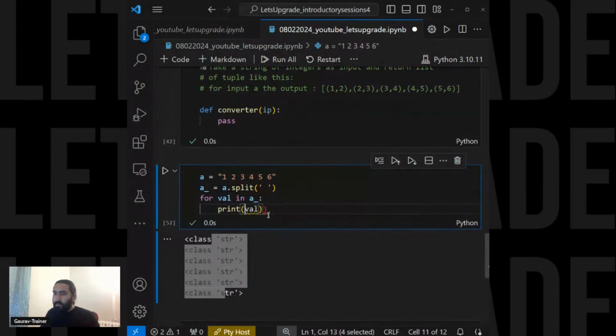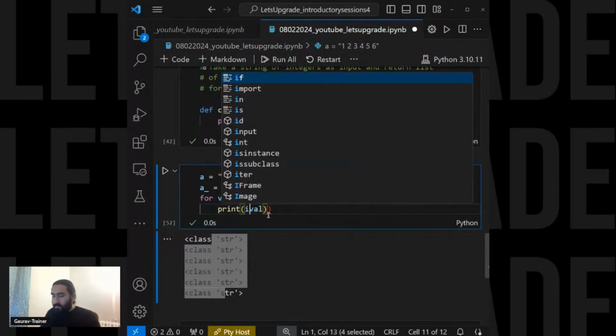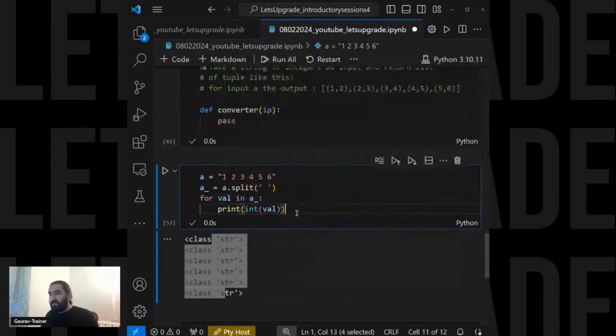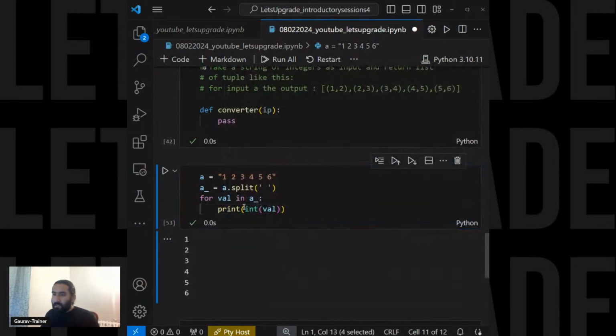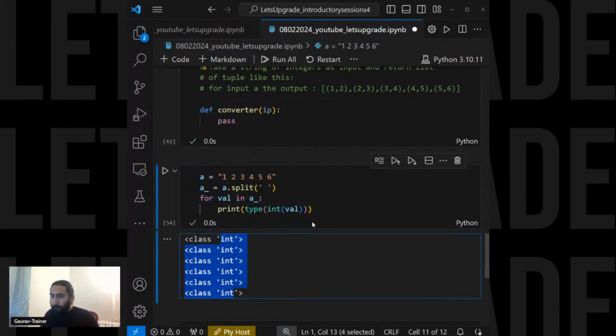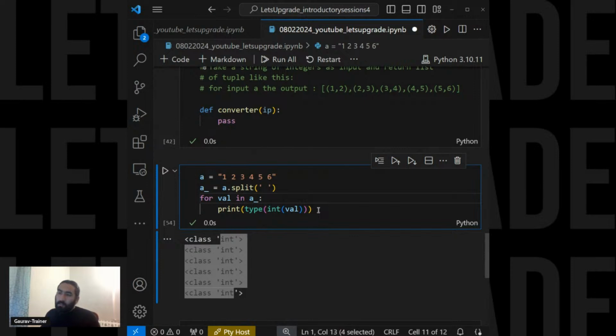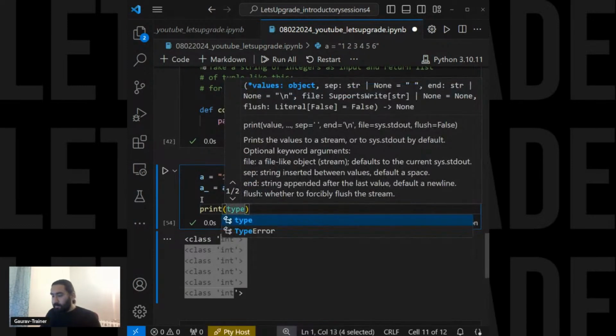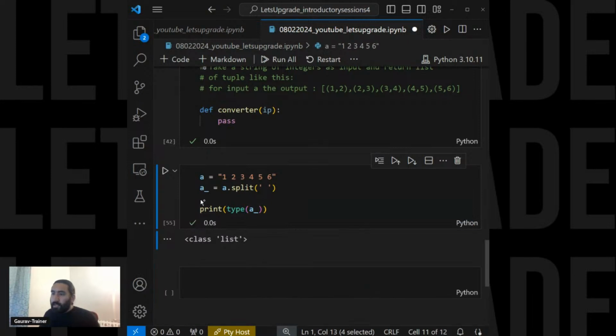So what I will do is I'll do the typecast which I told you yesterday, which is I'll convert strings into integers. And now when I search for their type, you'll be able to see they're all integers now. Okay. So with that being said, I'll leave it over here and I'll give you one more interesting feature about the list. So print type of a underscore. It is a list, right?